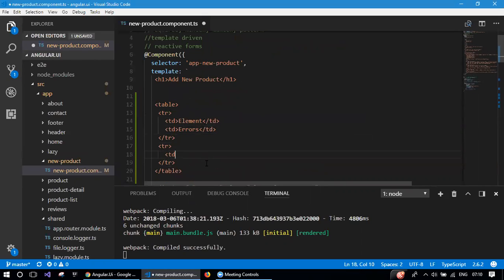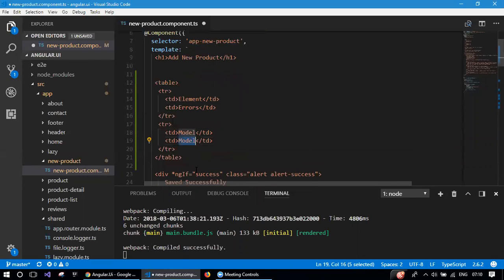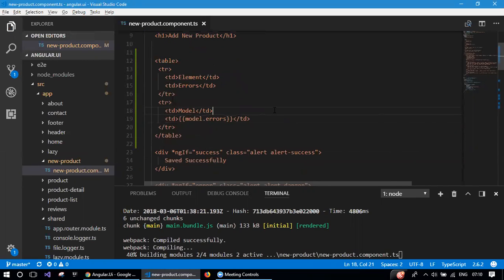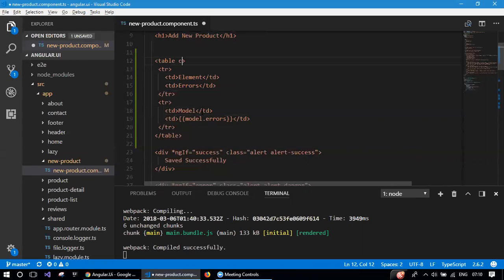So I'm going to say TD. The element I'm looking at, say, brand or model, whatever it is. And another TD, I'll say model.errors. I believe it's errors. If not, come back. Okay, it says object. So let me do one thing.